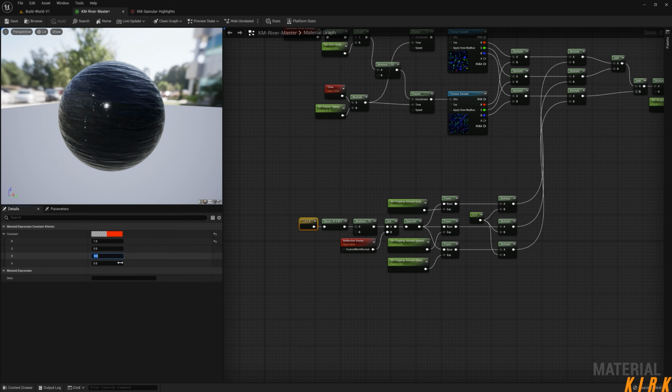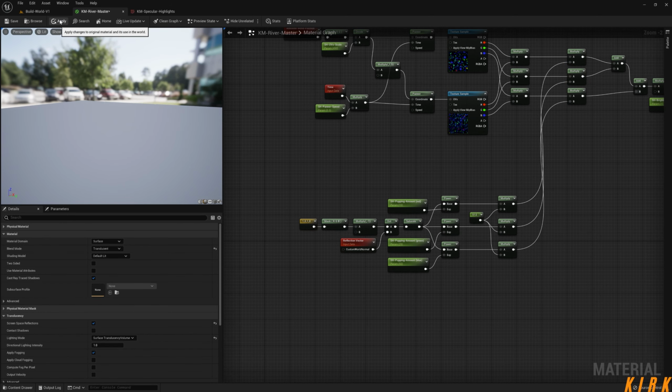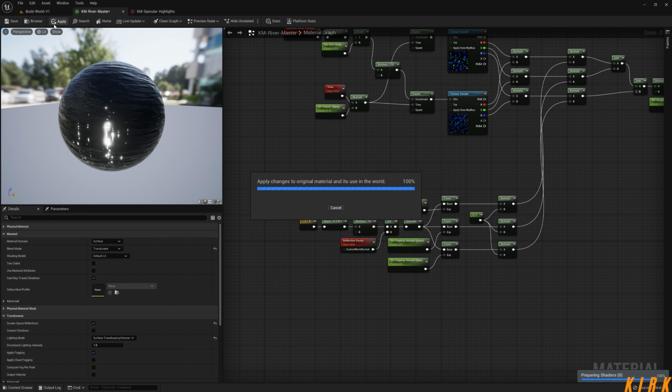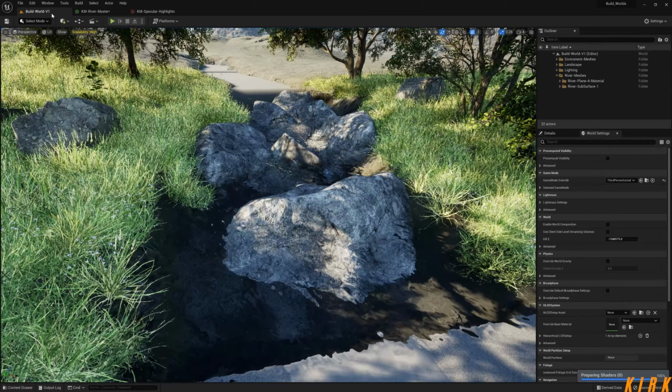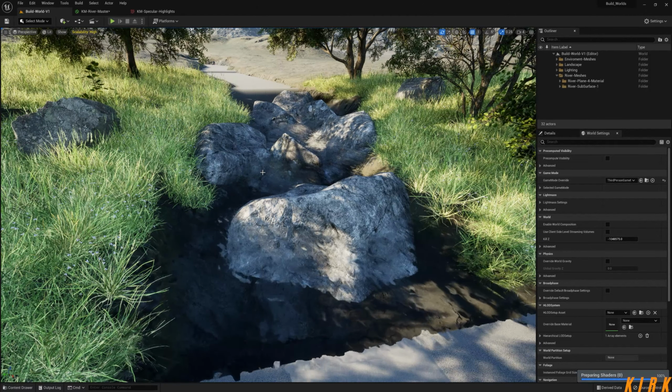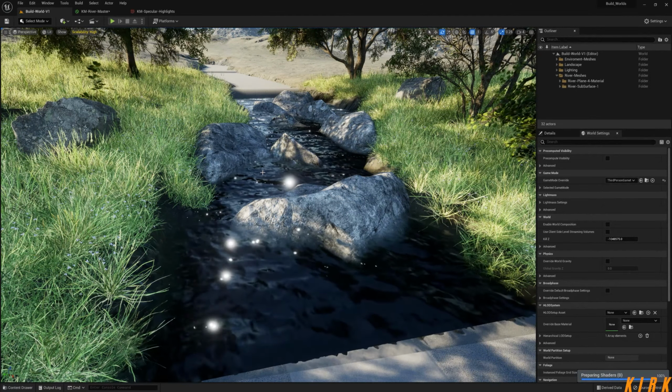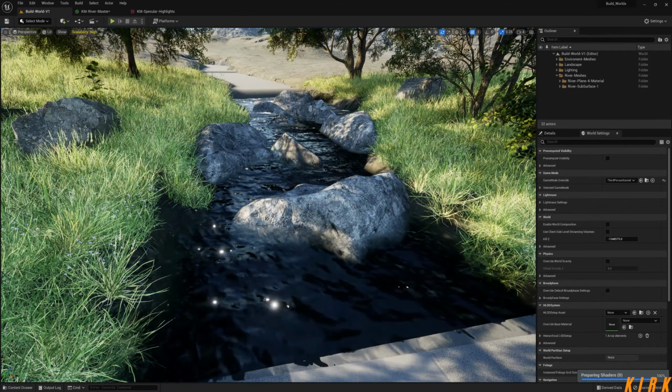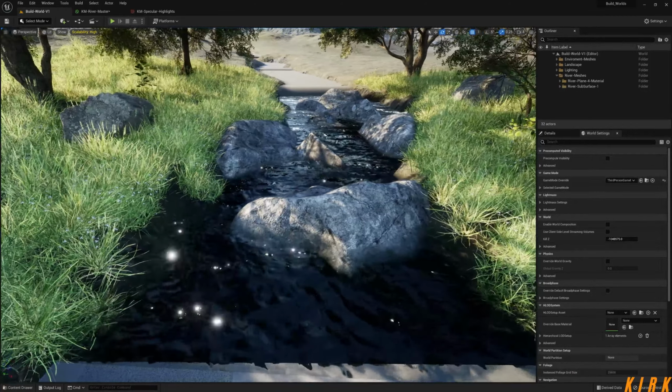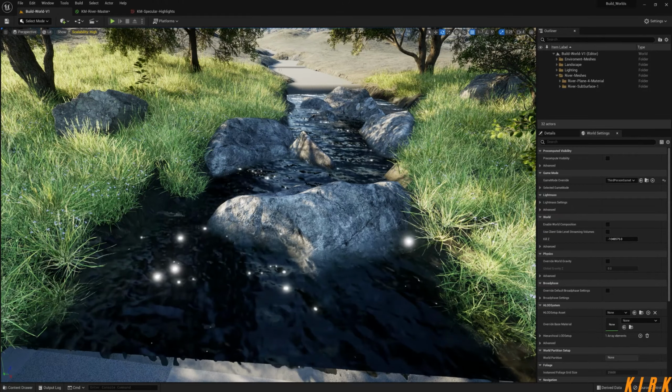Let's go in here and we'll add the blue channel in there. This will just add more of them. There you go. Hit apply. And these shaders compile. There we go. That's a bit better, isn't it? That's the effect I'm looking for. I'm just not liking this up here.